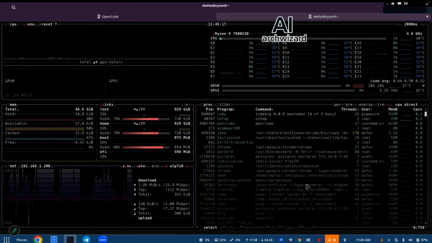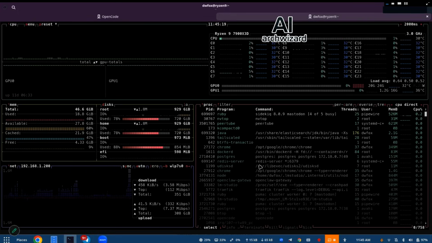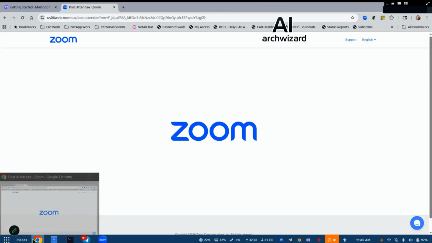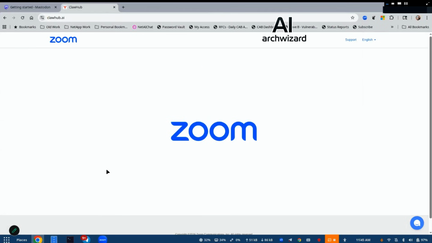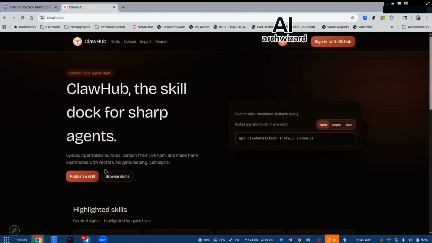Can you open ClawHub? Let us take a look at the existing skills, because we are talking about DevOps. There's a new tab. Yeah. Oh, ClawHub.ai.